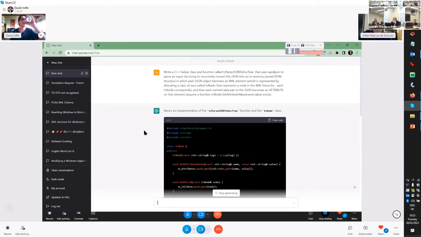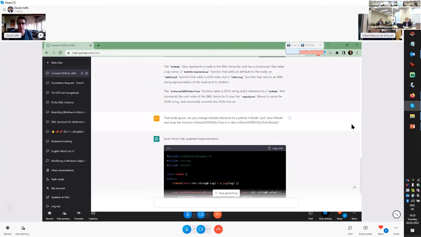So here you see an example: write a C++ helper class and function called PC parse JSON to doctree that uses RapidJSON to parse an input standard string to recursively convert the JSON into an in-memory parse doc structure in which each JSON object becomes an XML element. That's something to do with brackets, etc. Very complex human commands to the chat box. Within seconds, ChatGPT starts writing your code and then even explains why it does certain things.